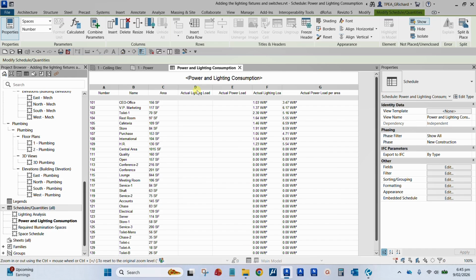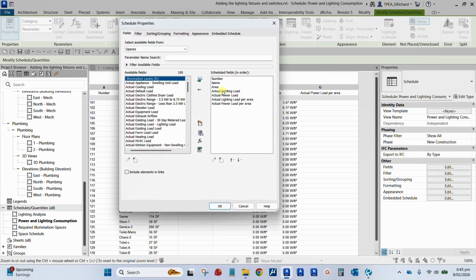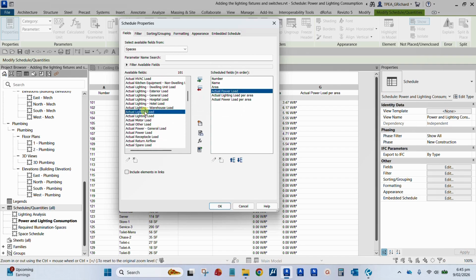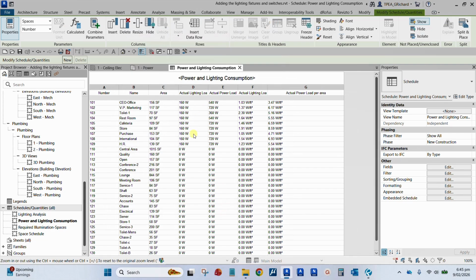There's something wrong with this field here, the actual lighting load and actual power load. So maybe let's try to select the other lighting load and power load. So I'm going back to the fields here. So let's click that, edit fields, and then let me double click this to put it back again there. So now I'm going to double click the other one, and then let me return the actual power load. Just double click that one, and then I'll use the other one. Okay, and then let's see how it looks like. There you go. So that's what we needed.